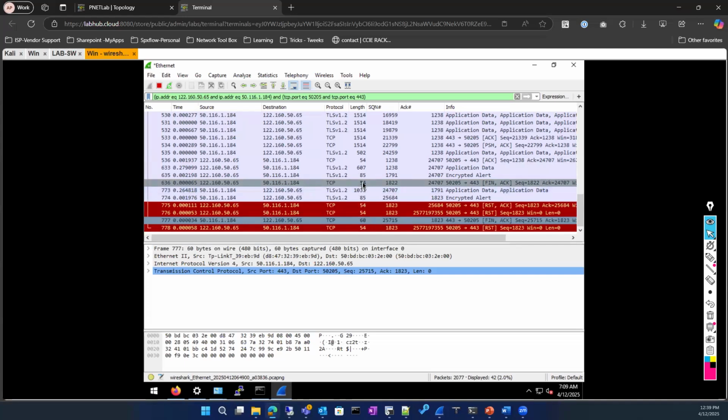The point is, do you see this reset before the three-way handshake is a problem, but you see the reset here, not a problem. Yeah, understood.